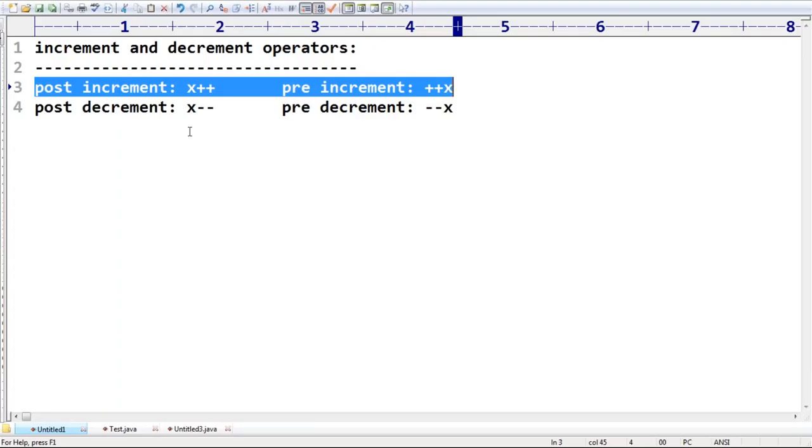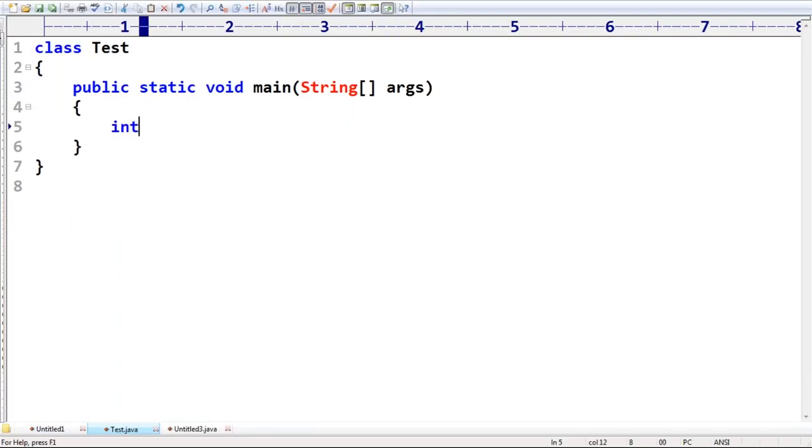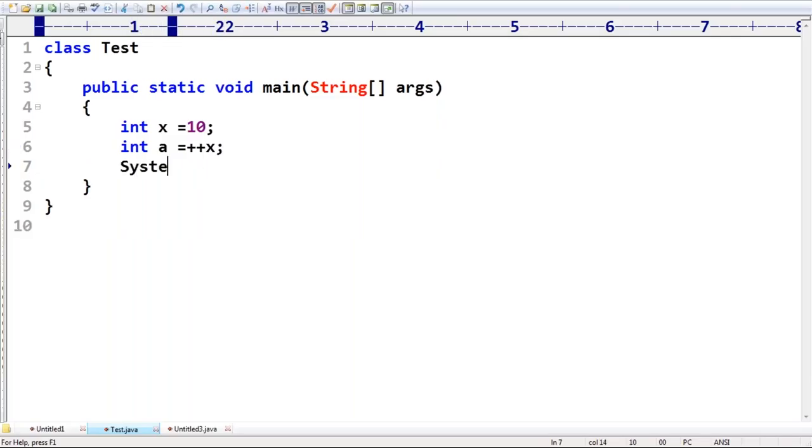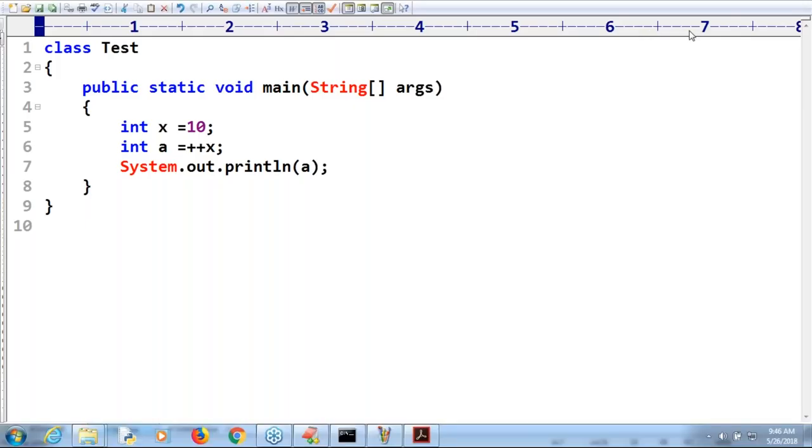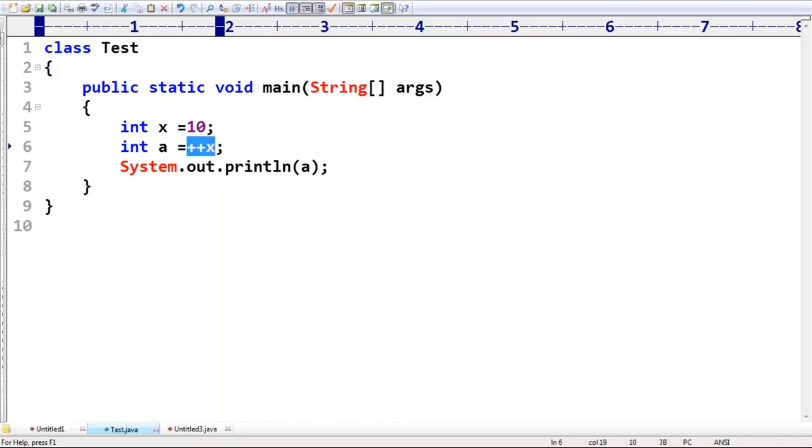If you observe, I'm taking int x is equal to 10. Int a is equal to plus plus x, and System dot out dot println of a. What is the output by default we are going to get? Very simple, the output is 11.